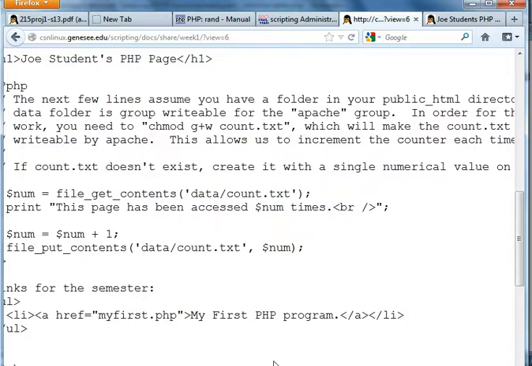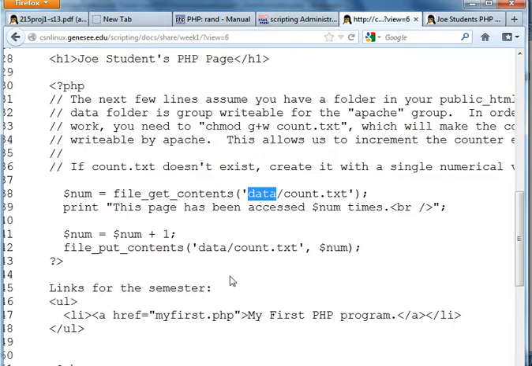And if it needs to write to a file, which is never a good idea unless you want it to, in order for it to write information back, it has to have write access to that particular file or directory. So there is a file called count.txt in the data subdirectory that has write permissions for the Apache user, right? Without getting into too much detail, I've taken care of that. We can go back and worry about how to do that later. But here's the code that accomplishes that.